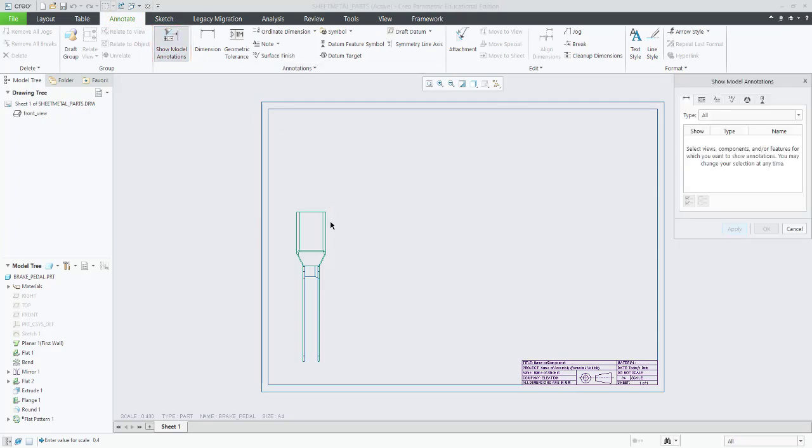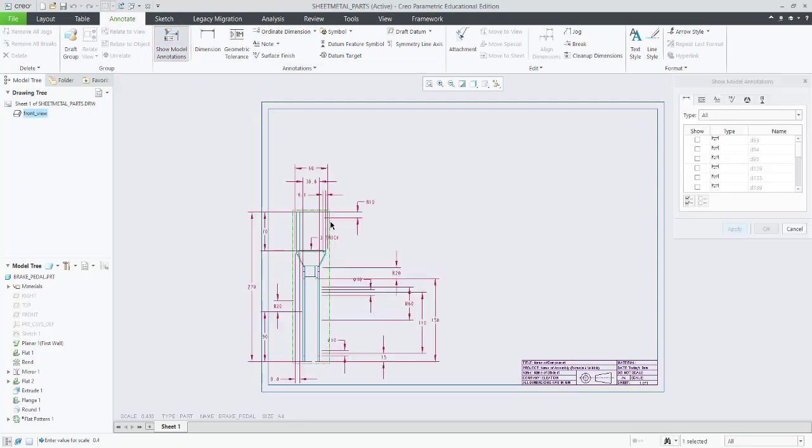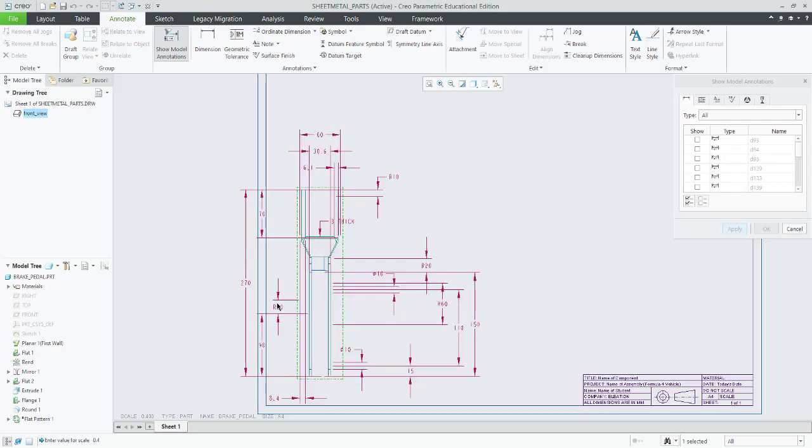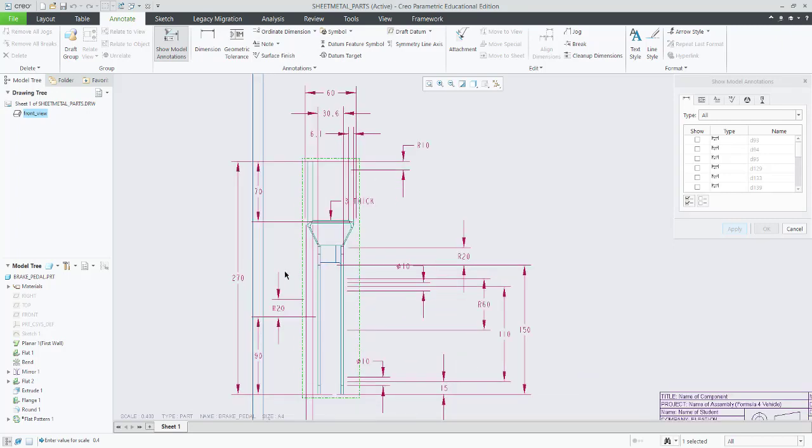Now select the view. As soon as you select the view, it will highlight all the dimensions. Now simply click on the dimensions you need. In my case, I am going to start from the top. I need this 60, this 30.6. On the left side, I will need this 70 and 270. And finally, I will also keep this dimension that says 3 thick. Now click on apply. So these dimensions will be shown.